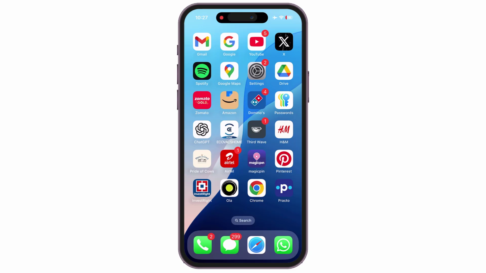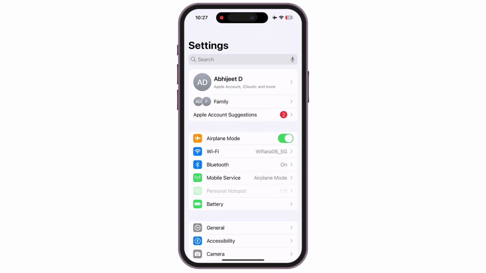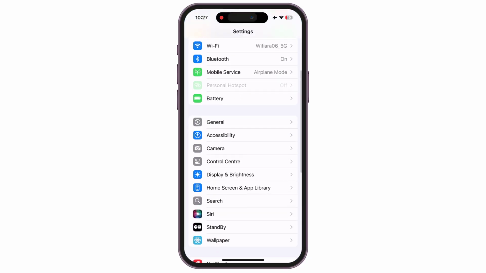In this video, I will show you how to turn iPhone display to grayscale. So let's get started. First, open Settings app on your iPhone. Now scroll down and tap on Accessibility.